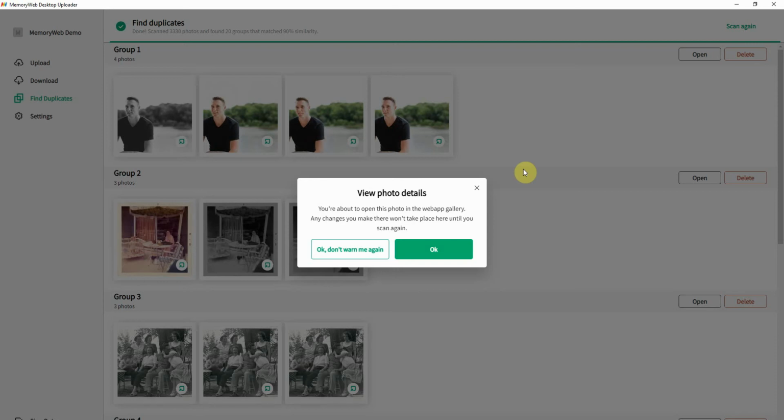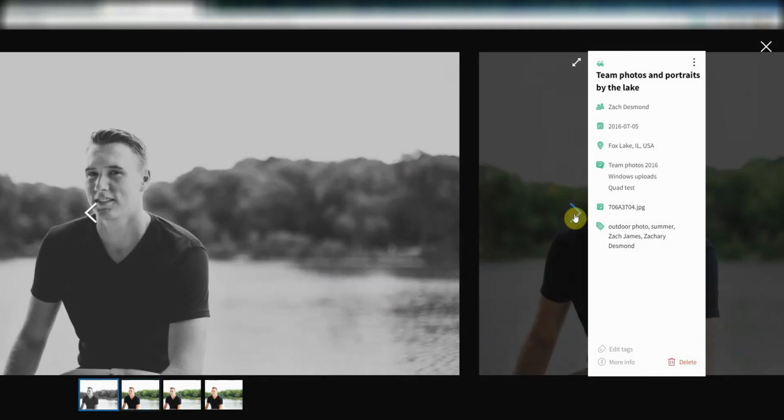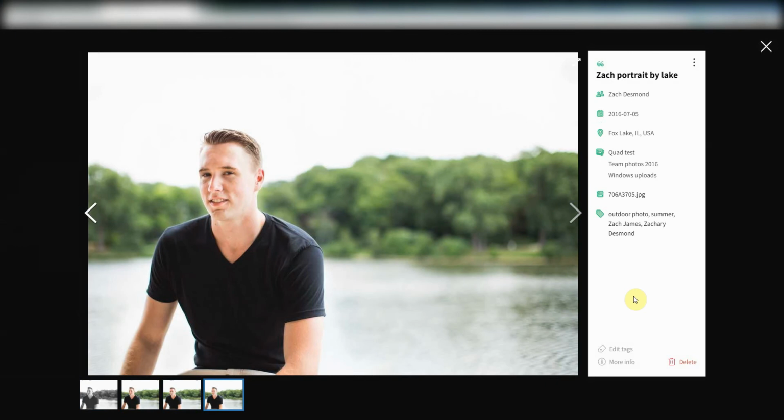Next, you can go in, and I'm going to show you that we create a virtual album of these photos here. So you can now see that these 4 photos, I can scroll through them. I can see all the metadata, all the tags, and if I wanted to, because it is my MemoryWeb account, I could edit any of the information in here as well. We don't necessarily recommend doing that, but it is something that you are able to do if you want.